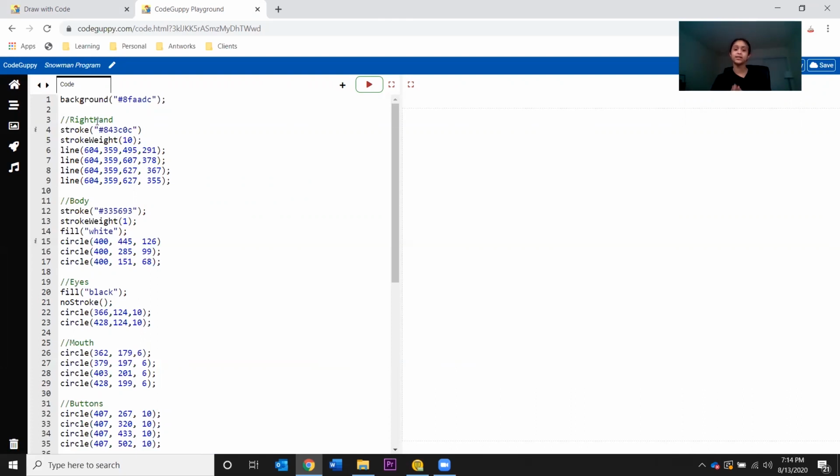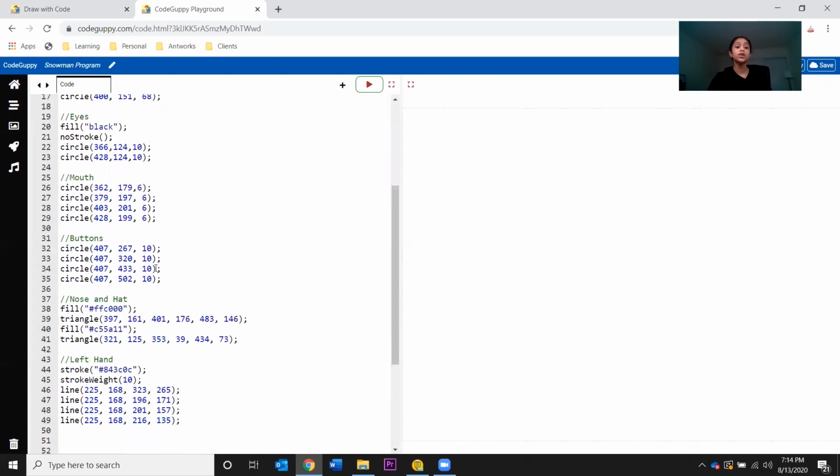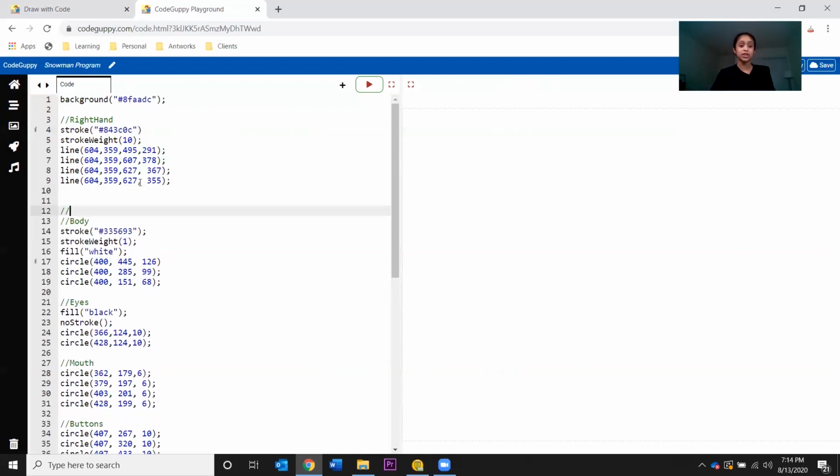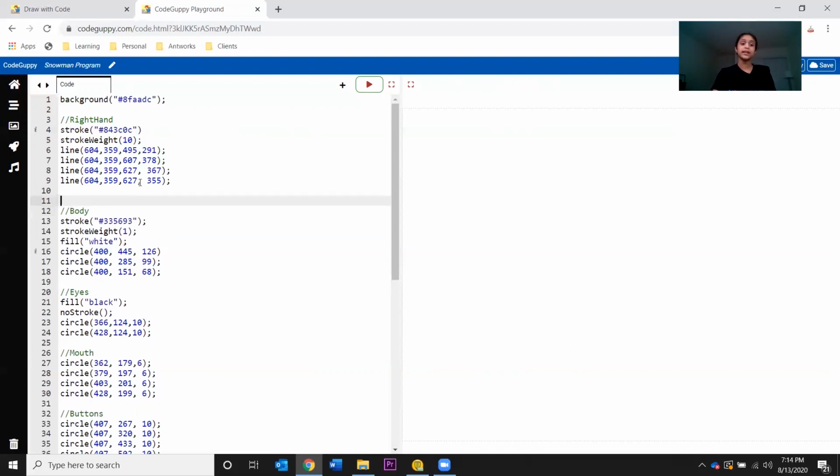And I highly recommend making these comments when you're writing code, especially when you're writing a lot of code in a program, because you want to know what each of those sets of code stands for. Because if I didn't write right hand or body, I wouldn't know what this code does. So if you want to make changes to your code, you'll know exactly where to go with your comments. So again, all you have to do is create 2 slashes like so, and you can write anything in that, and the computer won't take it in when you run the code.